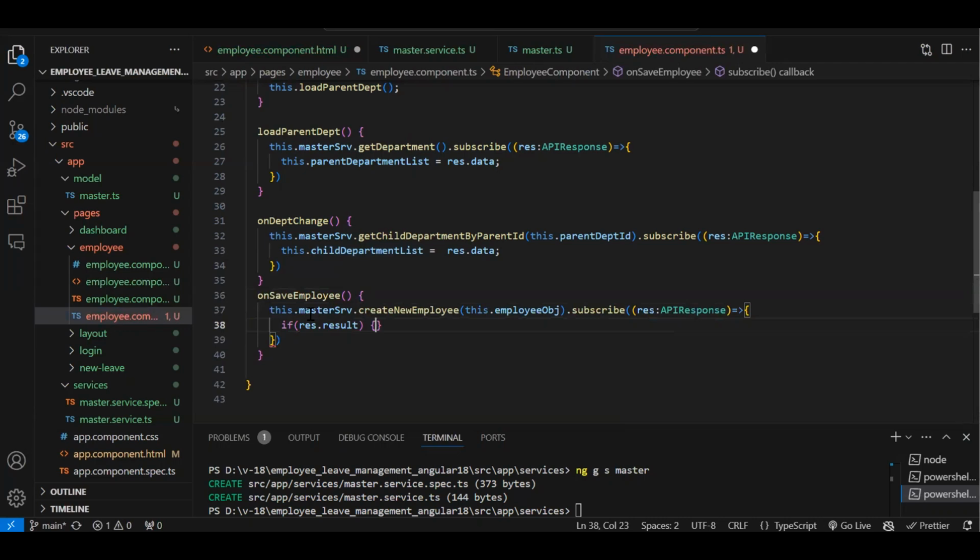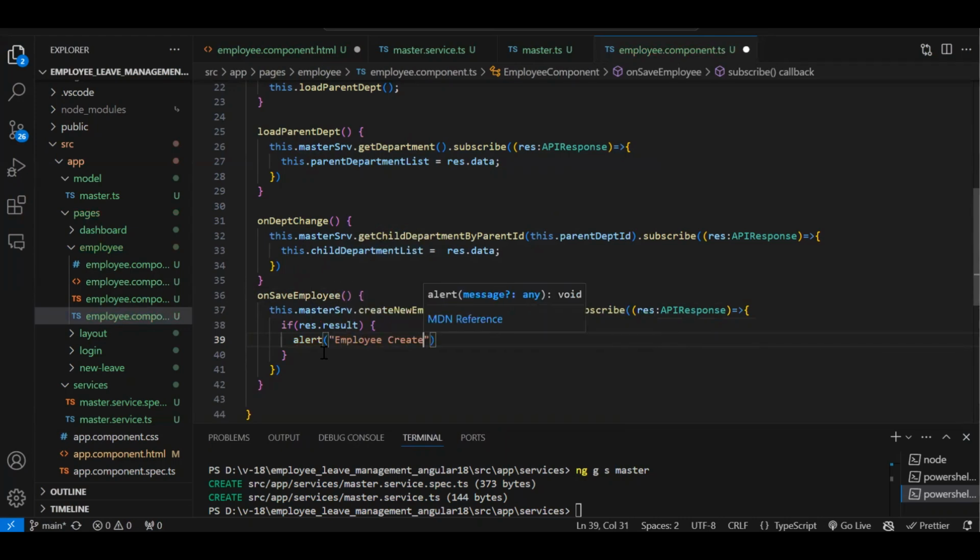If the result property is true, we will know the API was a success and we will show an alert box, "Employee created successfully", or whatever message you feel like displaying. Once the employee is created, we will also initialize our form, which means we just need to reinitialize our object.